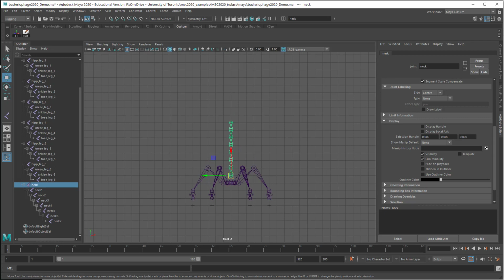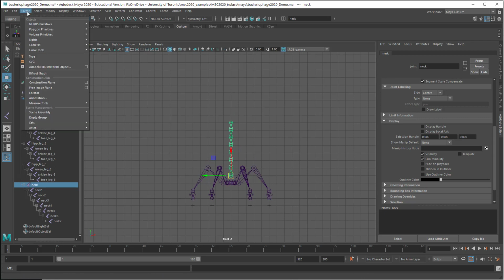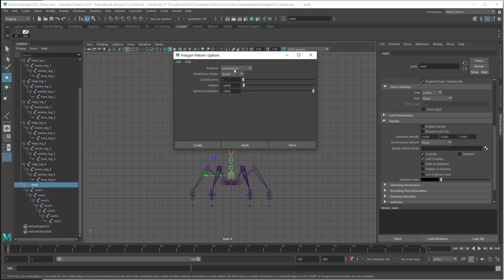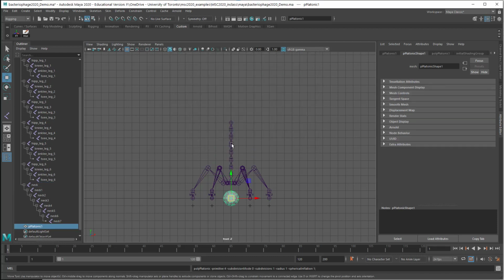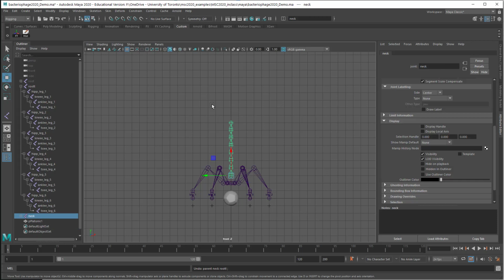The last thing I'll do right now, just to have something to look at, is add the icosahedral head. So under polygon primitives, under platonic solid, we can choose icosahedron. There are a bunch of different things here, but this is the shape of the bacteriophage head. Subdivisions 1. I think that's the default. So just create that. No, I'm going to undo that. Okay, I didn't want to undo that, so I'll just redo this.